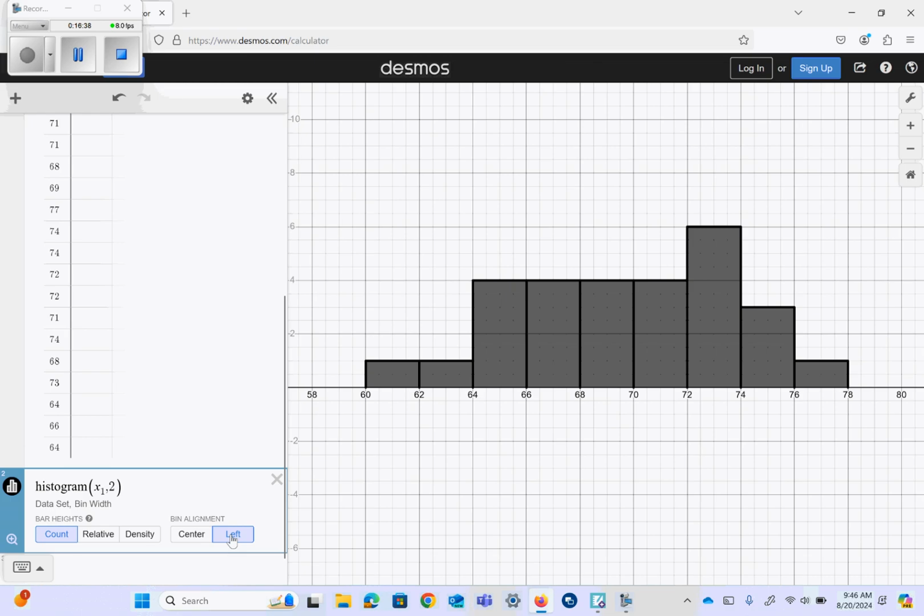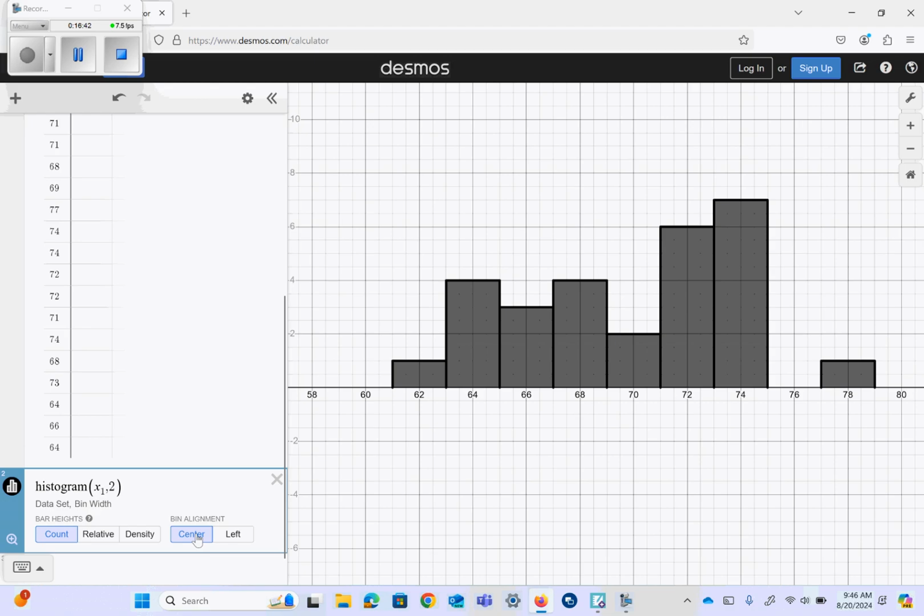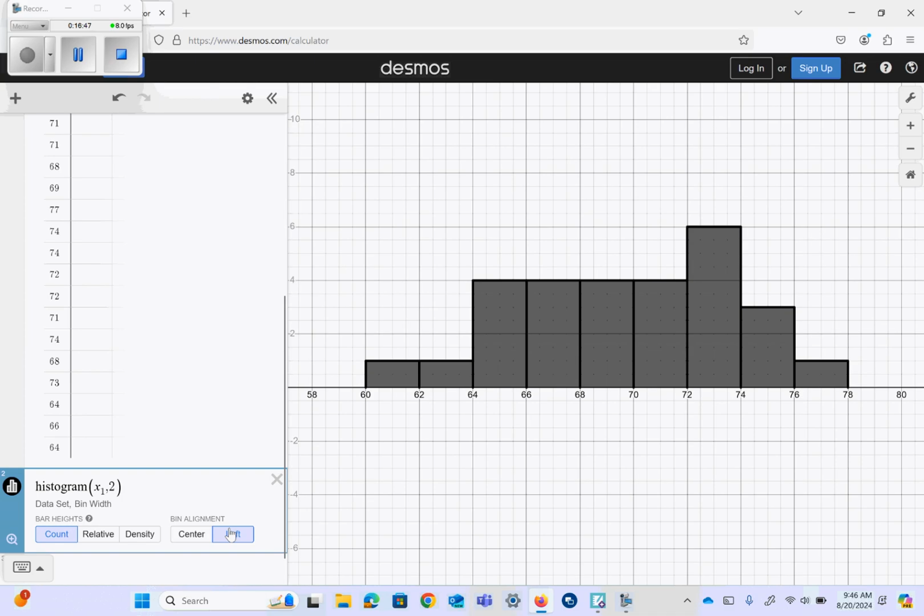Which histogram is correct? Both. They're both correct. So if you wrote this down and your friend was playing around on their phone, got to this, and they wrote this down, both answers are correct. They show the same results of the data, even though the graphs look somewhat different.